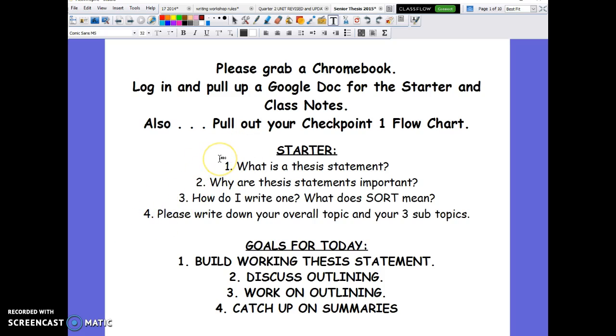So number 1, what is a thesis statement? And I wanted you to define that in your own words. Why are they important? How do I write one? What does the acronym SORT mean? And then from your checkpoint 1, I wanted you to write down your overall topic and then your 3 subtopics that you broke up, like you broke your big topic into 3 mini subtopics. And that's going to help you really hone in your thesis statement.